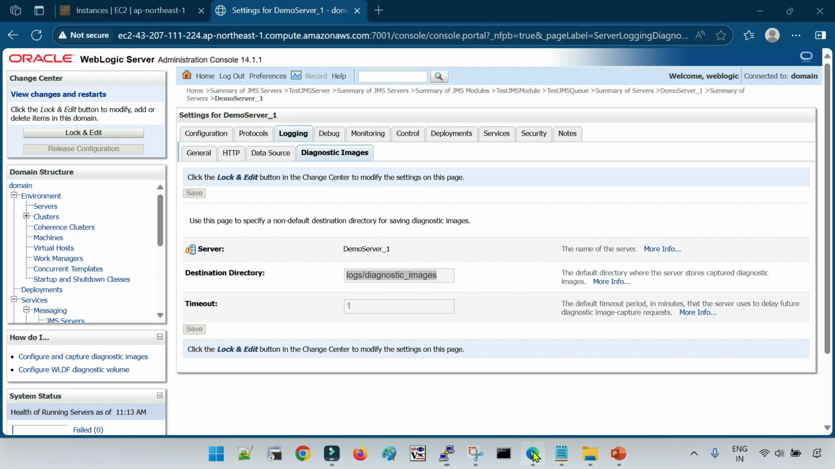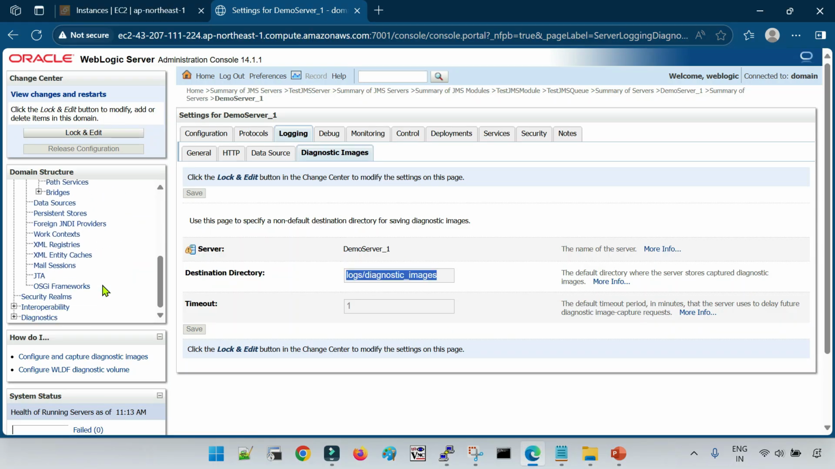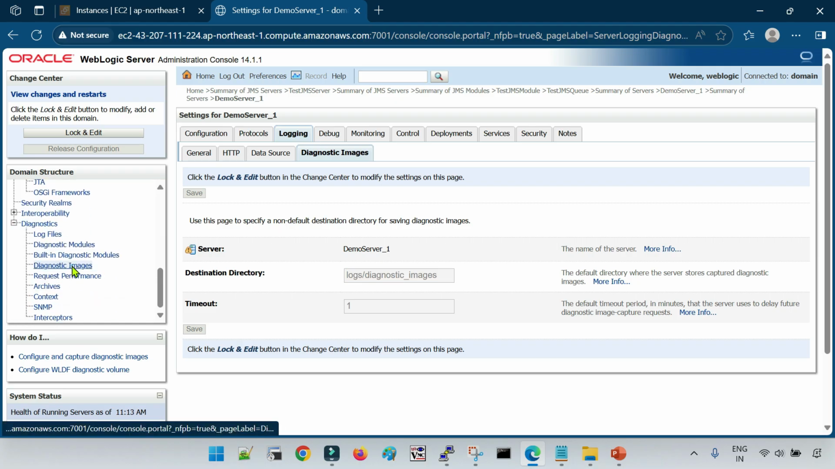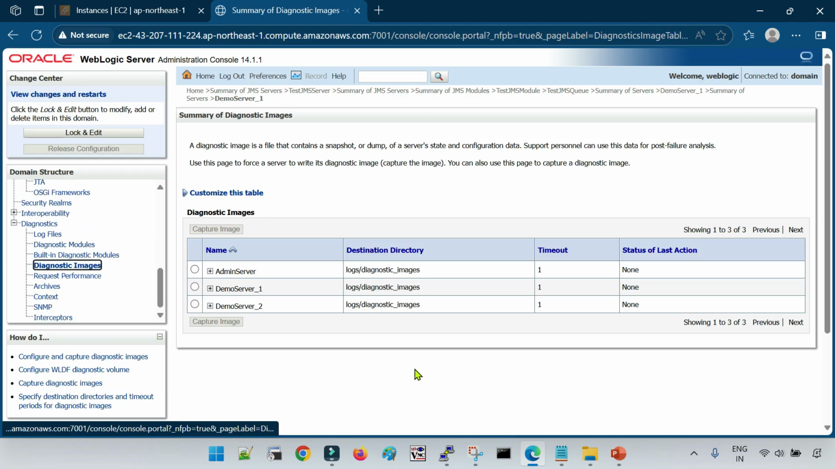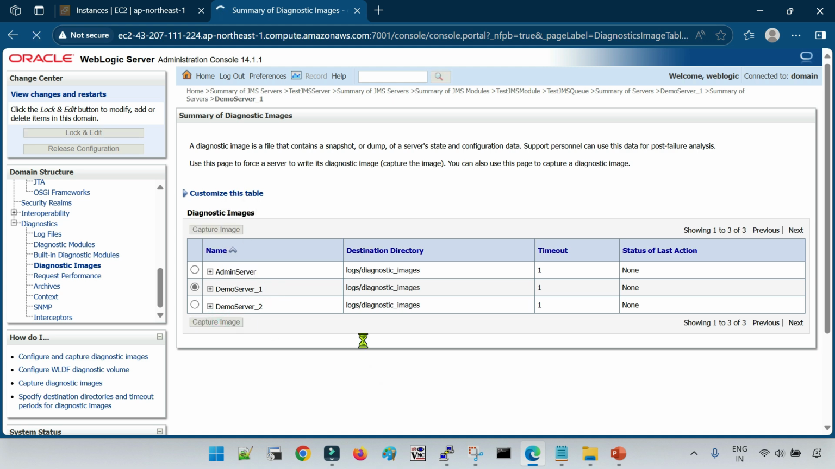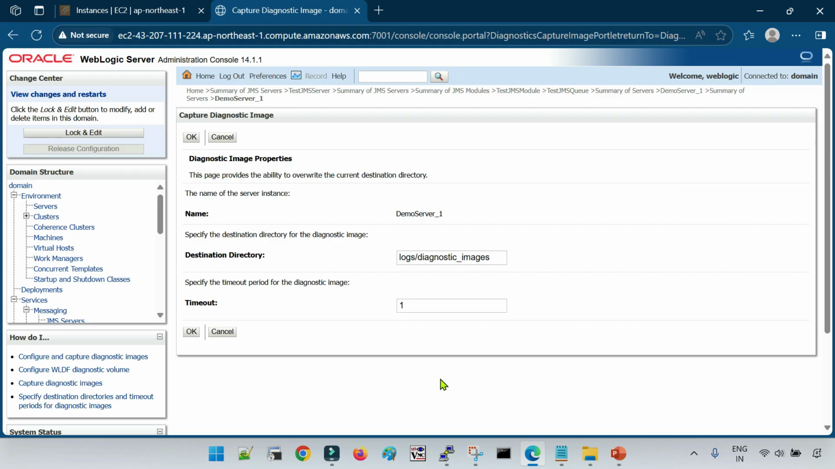Let me quickly show you. You go to the admin console and then go to your diagnostics. Inside the diagnostics, you have to go to the diagnostic images. Once you click on diagnostic images, it will show you the option for each and every server. For example, I would like to capture the diagnostic image for managed server 1. So select the server and click on capture image. It is completely based on the kind of application or resources that you have configured in your domain and targeted to your managed server, so it is going to take some time to capture the image.